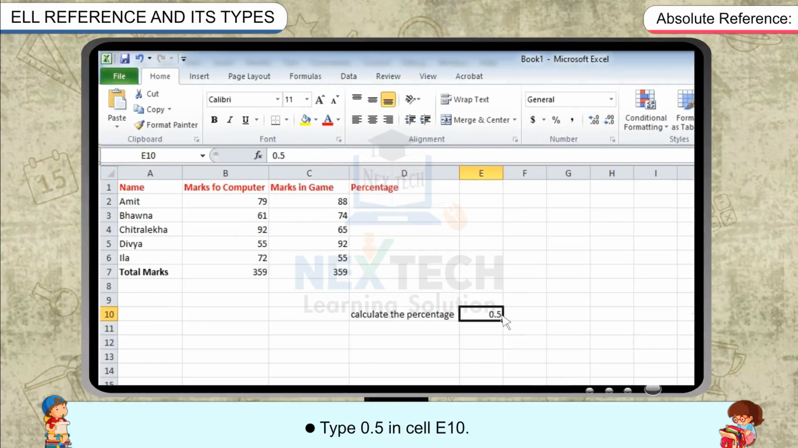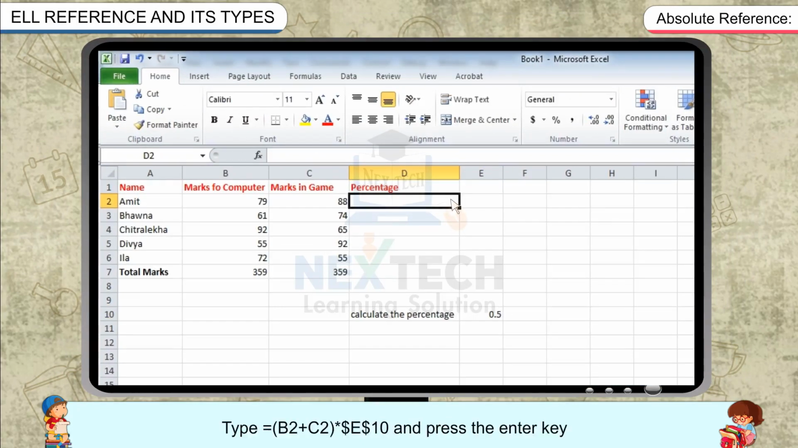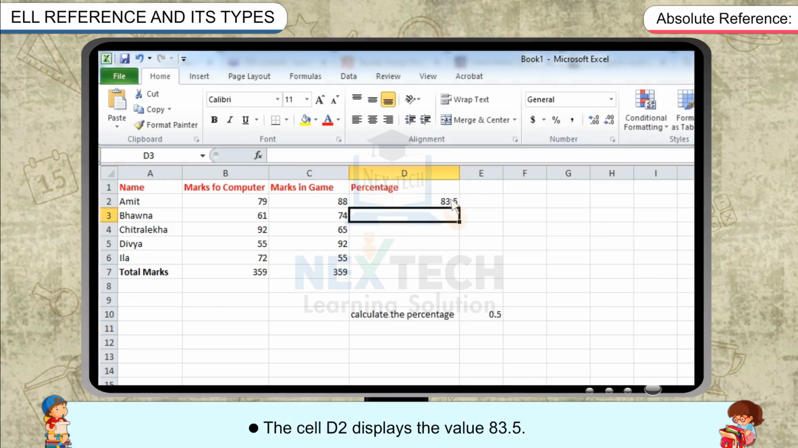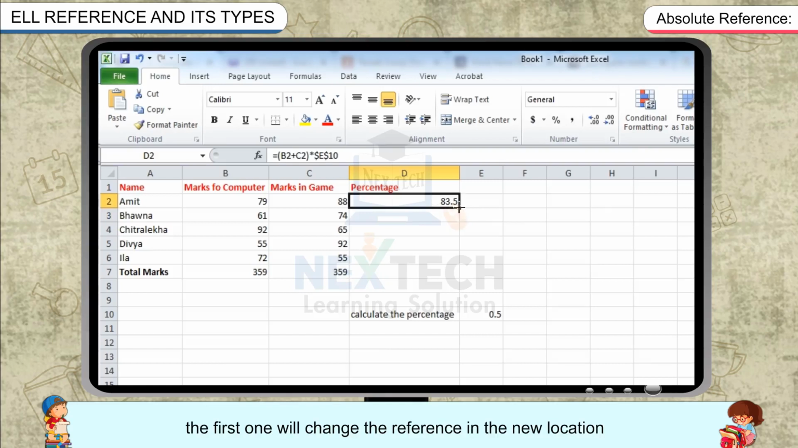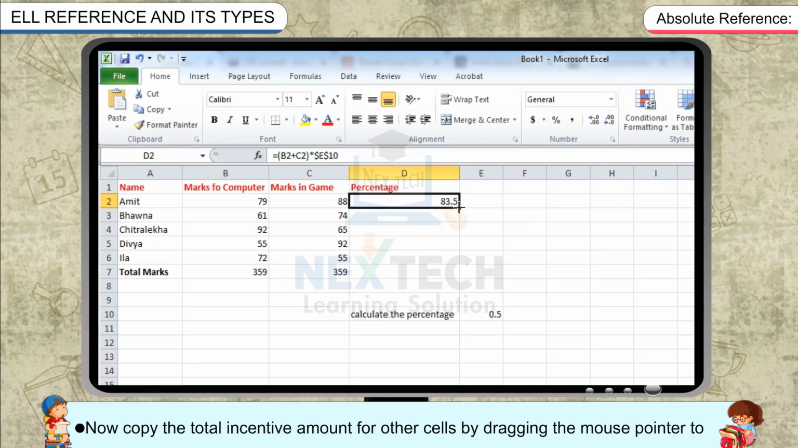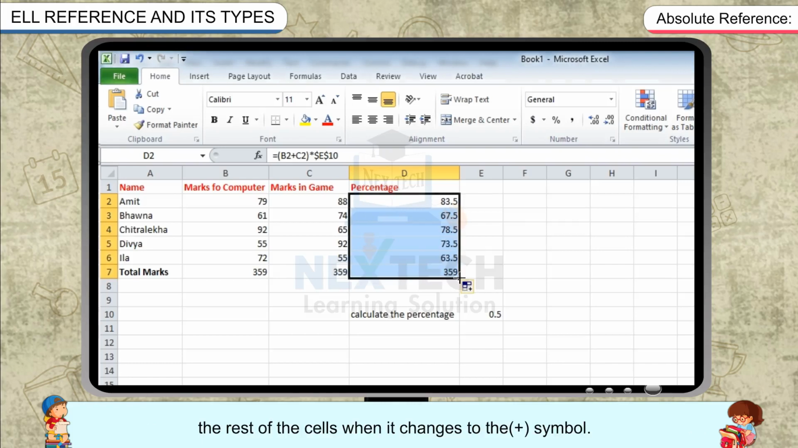Type 0.5 in cell E10. Click on cell D2. Type =(B2+C2)*$E$10 and press the Enter key. The cell D2 displays the value 83.5. The first two cell addresses have no dollar sign, so it is a relative reference, and the second cell address is absolute. Therefore, when the cell content is copied, the first one will change the reference in the new location, but the second will remain the same, that is $E$10. Now, copy the total incentive amount for other cells by dragging the mouse pointer to the rest of the cells when it changes to the plus symbol.